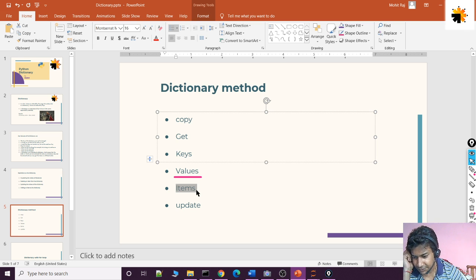Anupam Sharma asks whether sys dot get size of g dot values and sys dot get size of g dot keys give the same size. Yeah, it will give the same size. You are using the same index, same syntax, values and values.